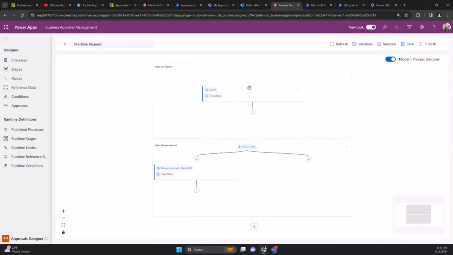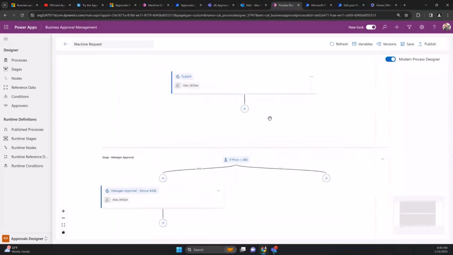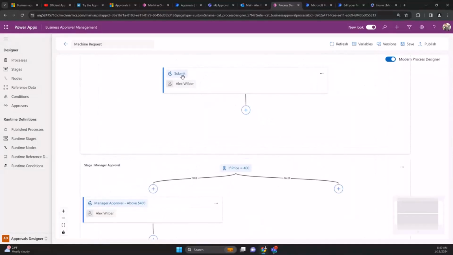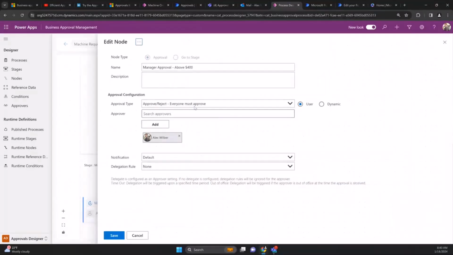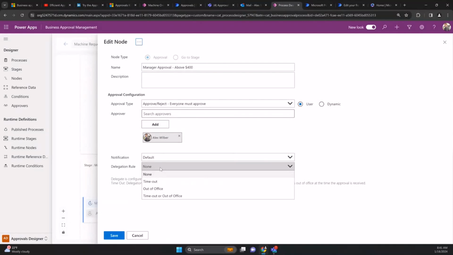This is using a similar approach to the Power Automate process, where they say, here's a stage where I had this first submit, we did a self-approval, and then I had this manager approval, and I could go edit this and change my settings around who the approvers are. I could change my delegation rules around whether it's out of office, or when I have a timeout, I want that sent to my delegate if I don't respond in a certain time.